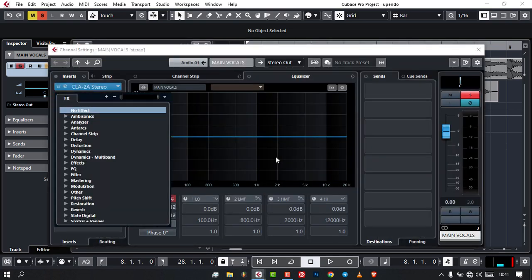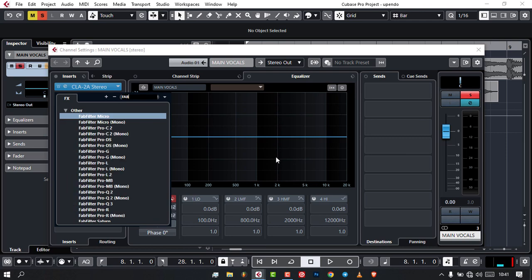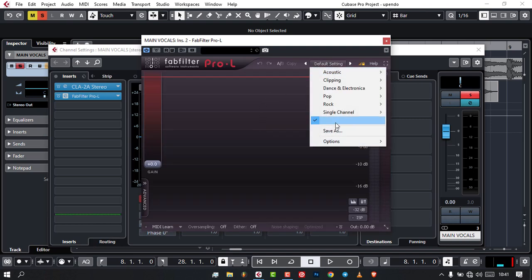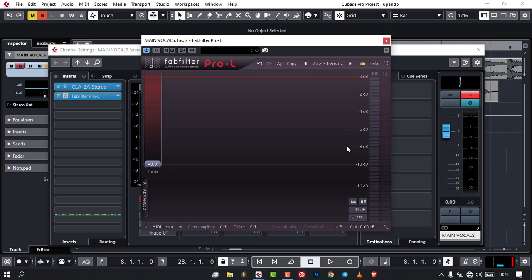So I'll use the FabFilter limiter because it's really easy to use like that. Then I'll go to my single channel like that, then choose vocal transparent MTK, then I'll have a listen.